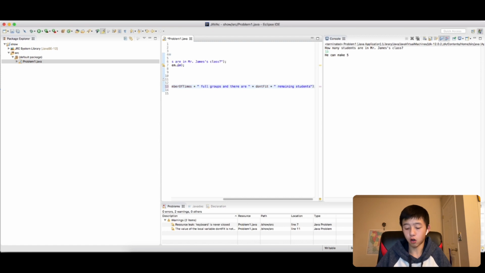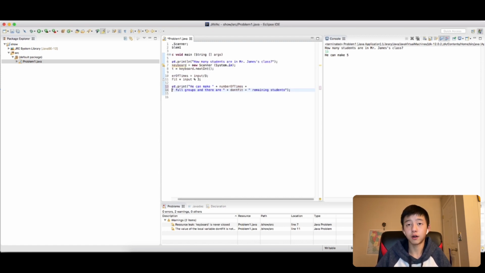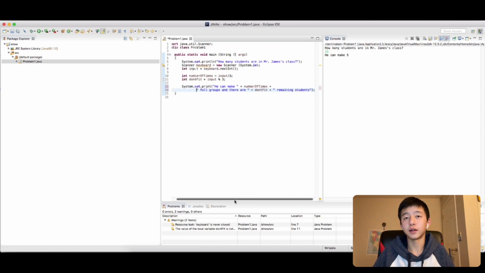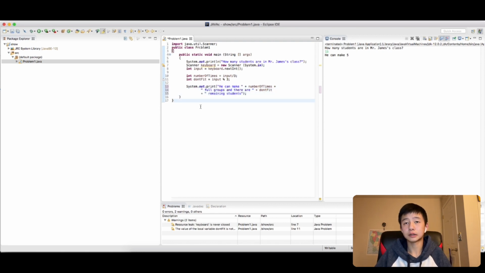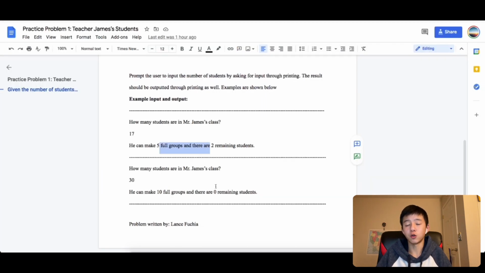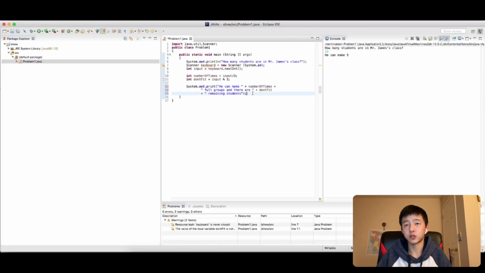This may be a bit long of a line, so I will cut it off around here, so that all of it can be seen. I will cut it off again here. So system.out.print he can make plus numberOfTimes plus full groups, and there are. So these are constants, and then plus dontFit, which is the 2 and the 0, and then plus remaining students. Let's see what this does.